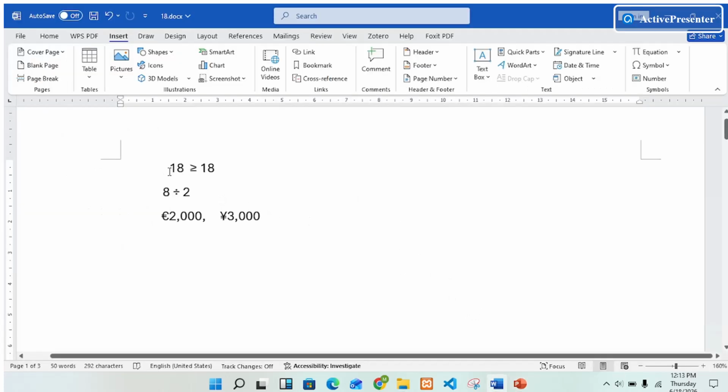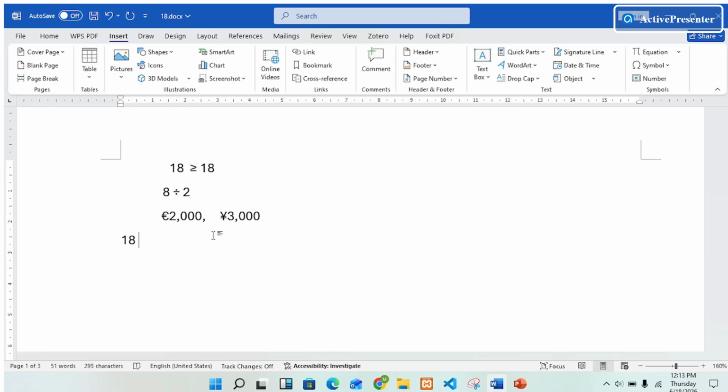In this particular case, we have three instances where we may want to use the symbol facility in Microsoft Word. In the first case, we have 18 is greater than or equal to 18. If we want to type that, we could type 18 from the keyboard, press the shift key and press our greater than symbol, type something like equals to following the greater than sign, and then type 18. But if we are specific about this greater than or equal to symbol as written in the first line above, we can just delete this.